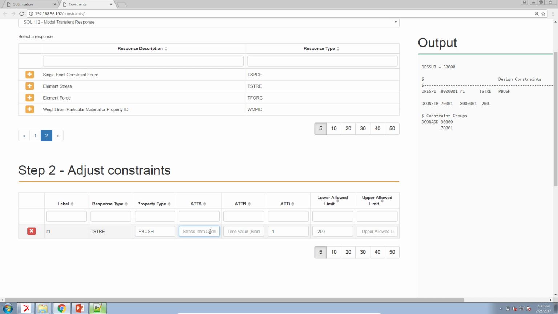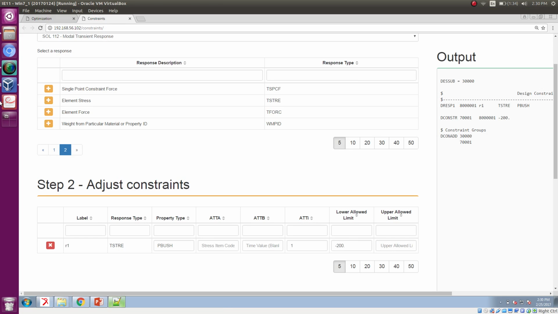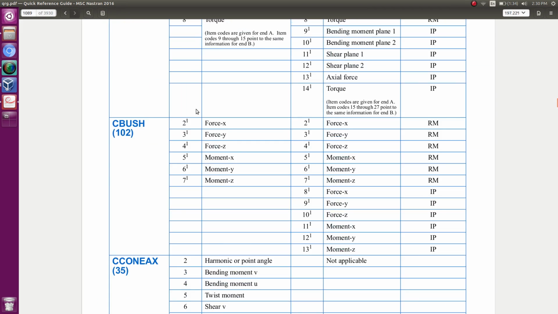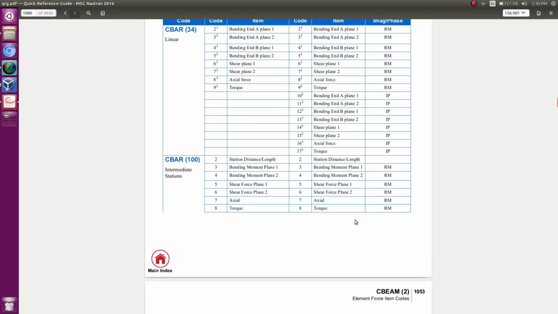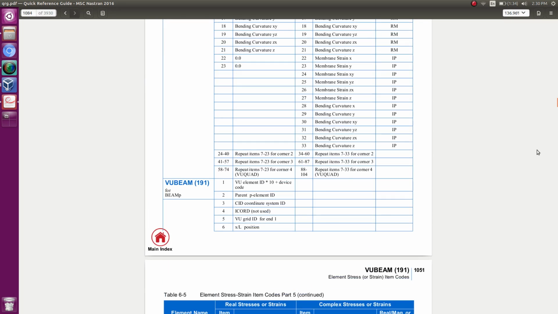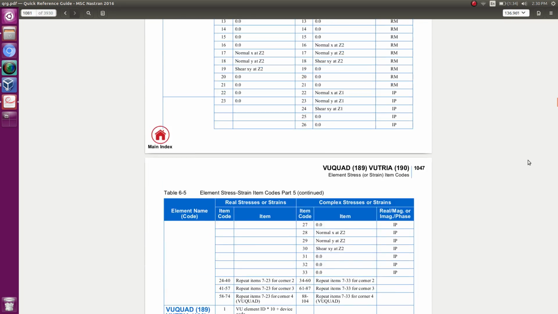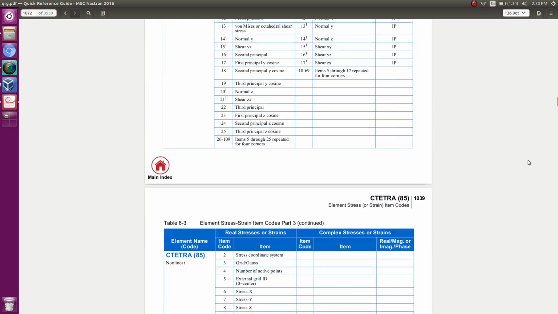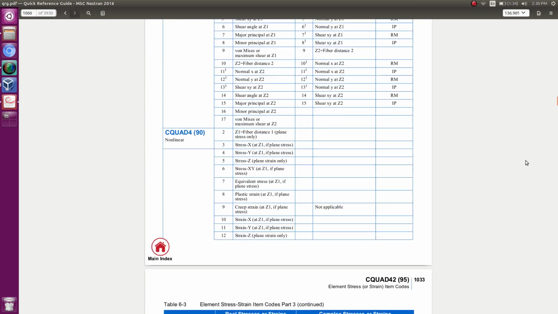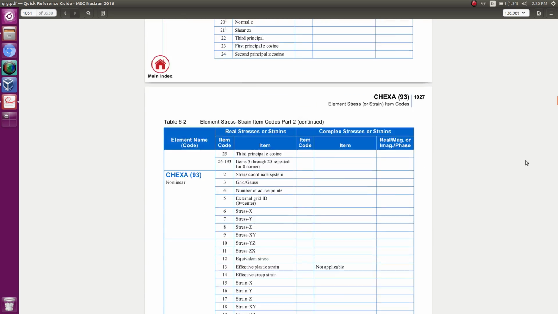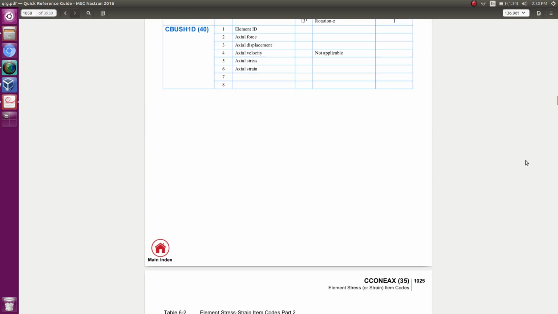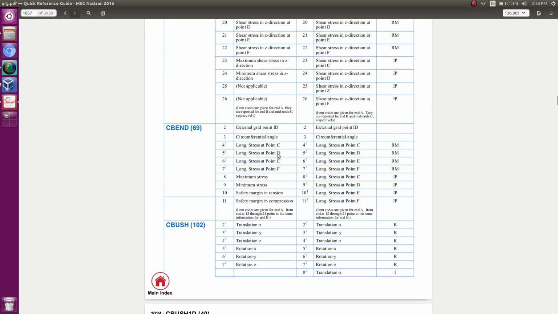And as for the stress item code, this is where you need to refer to the MSC Nastran Quick Reference Guide. There's a chapter 6 called Item Codes. This includes all the item codes for a lot of the elements you're working with inside of MSC Nastran. It so happens that the CBUSH element item code is the one we're looking for. So I'm just scrolling until I find CBUSH.